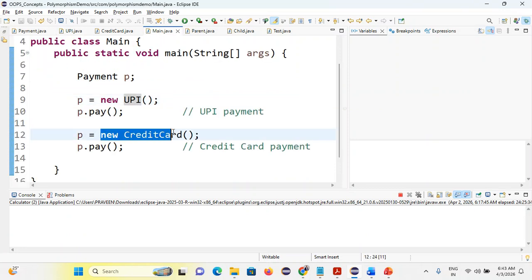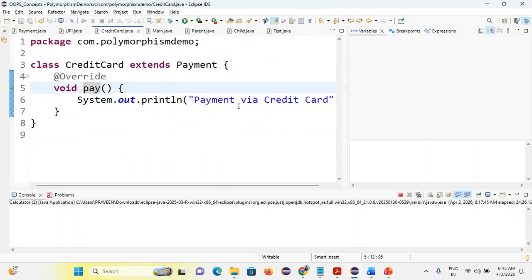Next, another object is created: credit card. Again, using the parent class reference variable, we are accessing the child class method. This is called upcasting. We'll discuss it in a forthcoming session. We are going from parent to child. Using the parent class reference variable, we are accessing the child class object. Got it? So with new credit card, this credit card method will work, and the output is payment via credit card.